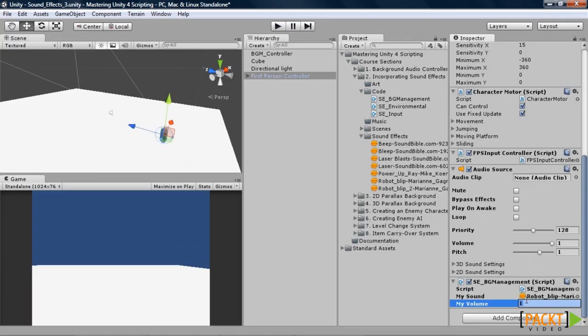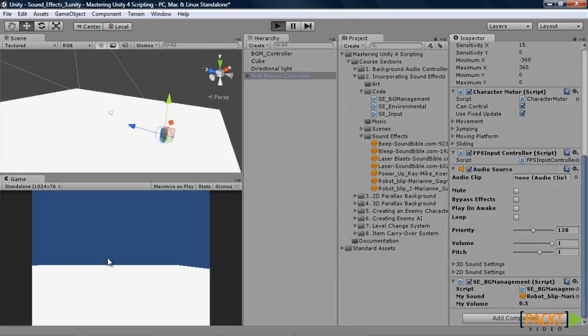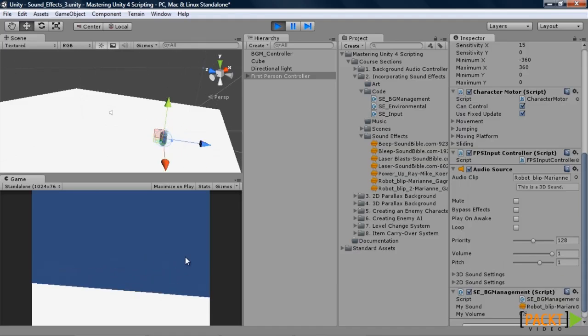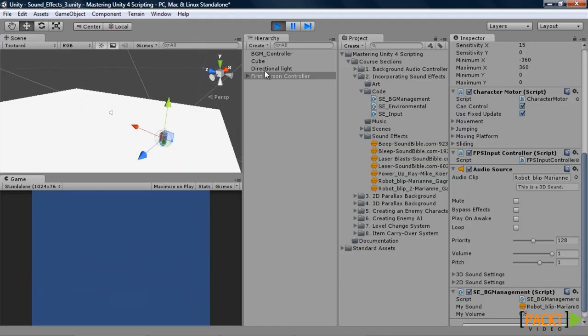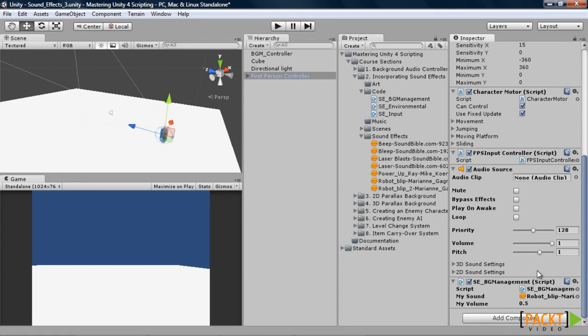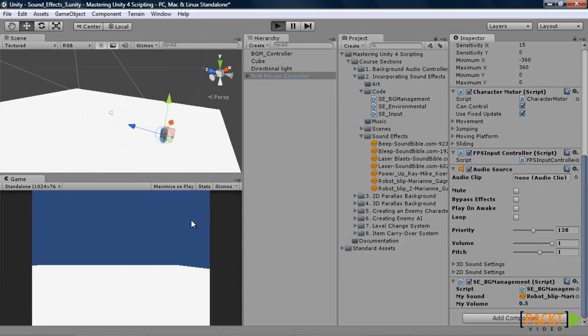Now let's change our volume to half as much. So now when you test it, the background music will only sound half as loud. And you can also change it while the game is running.